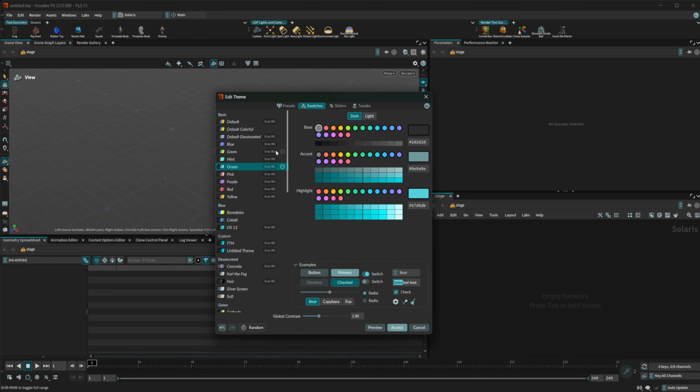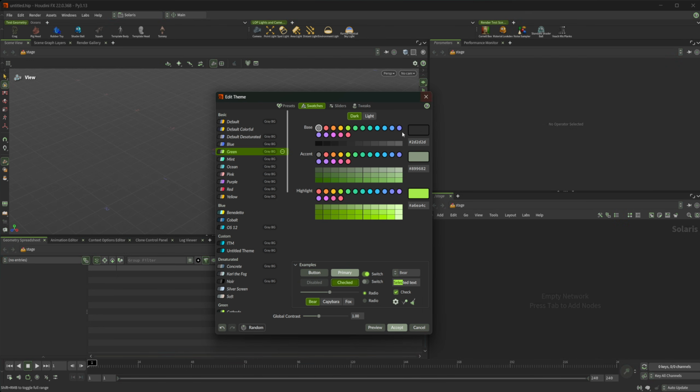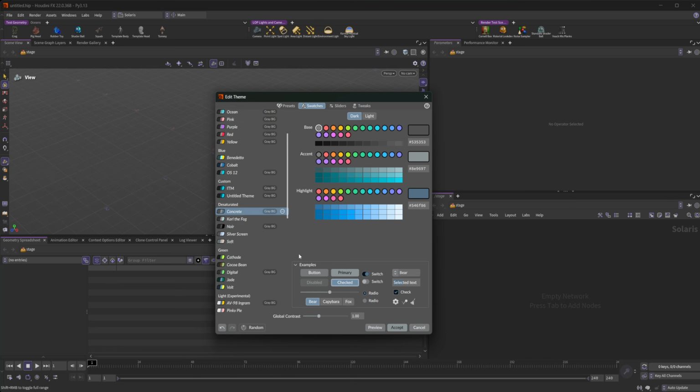You can see that I have stuff changing here in this window, but the rest of my UI is staying with the theme that I have. If you want to preview it in your actual full Houdini, you can click this preview button and it's going to update everything for you. So we can preview between these. There's a bunch of different themes in here.